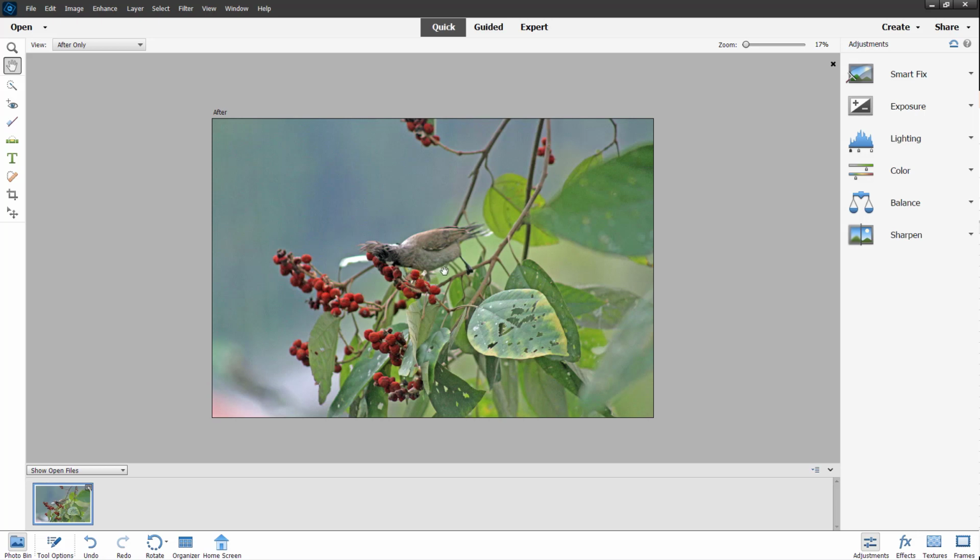So that is how you can go around and work around with the view option inside of Adobe Photoshop Elements.